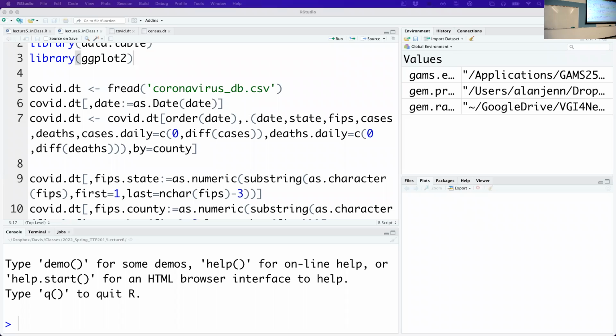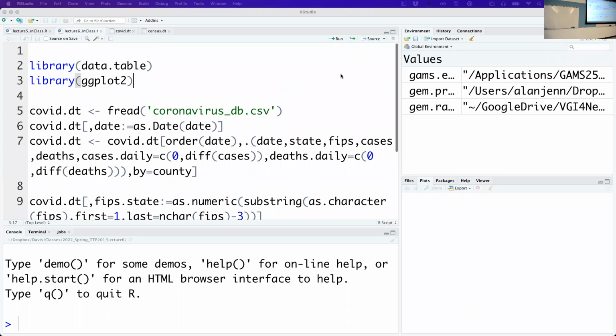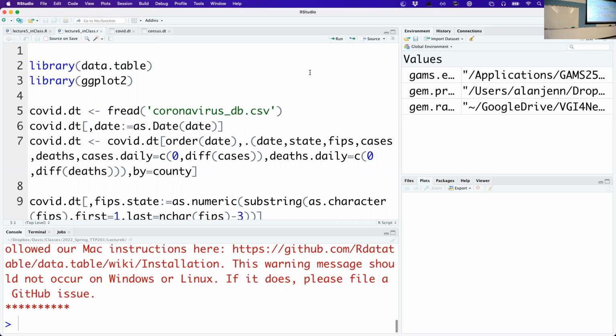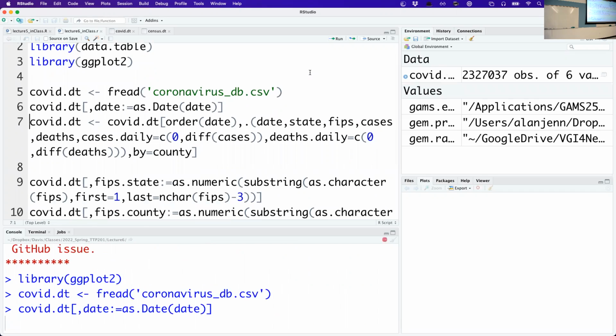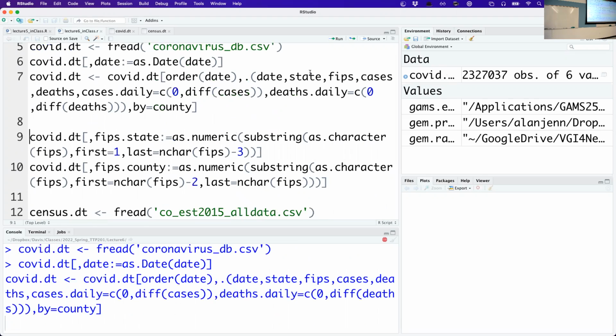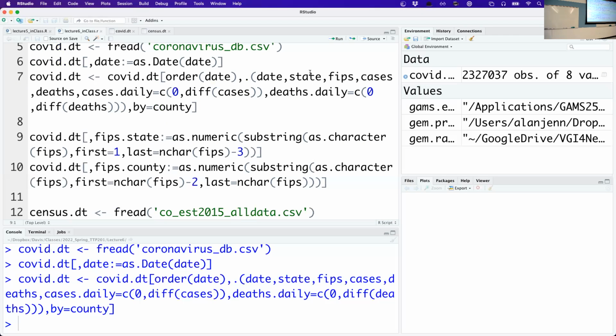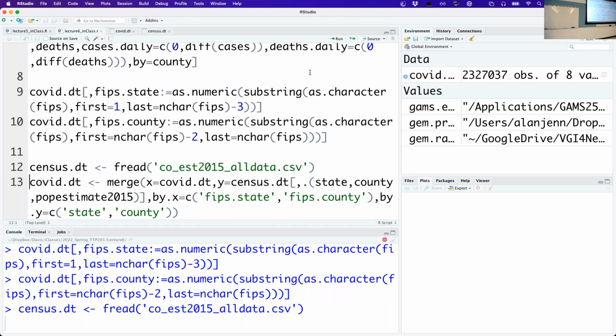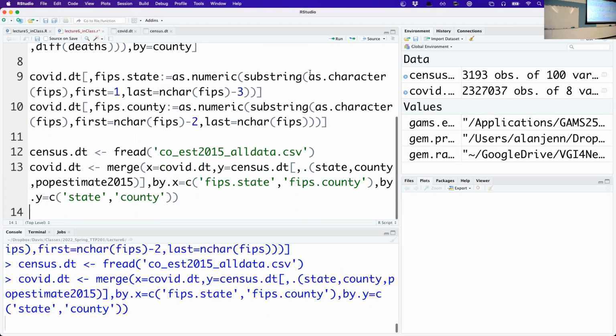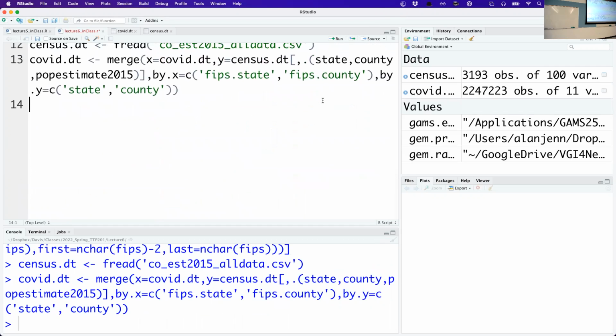And we have our coronavirus data sets. So I'll run through really quickly, loading in the libraries, loading in the data set, changing the date to a date format, adding in the daily cases and daily deaths, and then splitting that FIPS number into the state and county FIPS numbers that we need so that we can merge with the census data, load in the census data, and then merge that with the coronavirus data set. Okay.